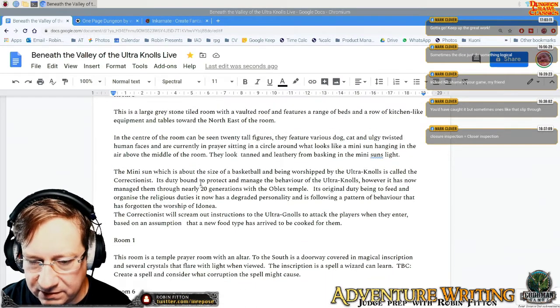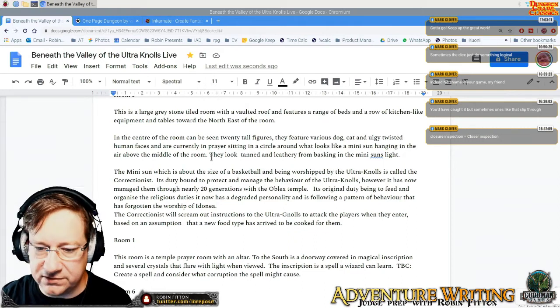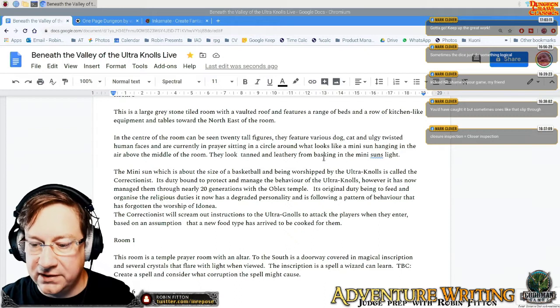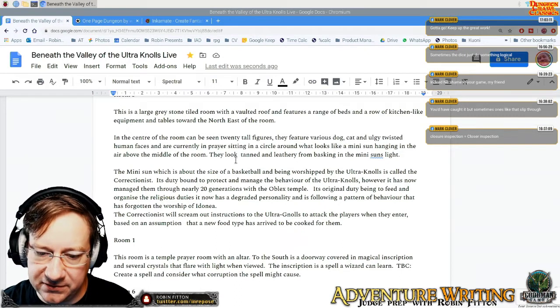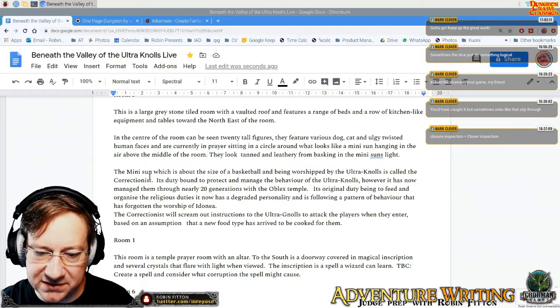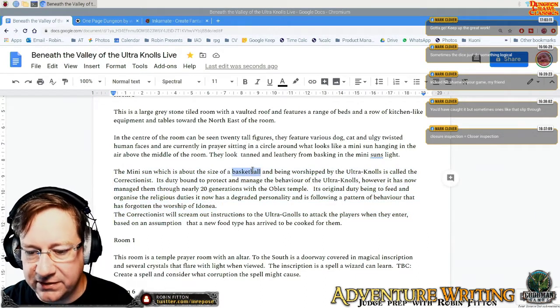So here we are. In the centre of the room can be seen 20 tall figures. They feature various dog and ugly twisted human faces and are currently in prayer, sitting in a circle around what looks like a mini sun hanging in the air above the middle of the room. They look tanned and leathery from basking in the mini sun's light. The mini sun is about the size of a basketball. I wasn't sure how else to say that, really.